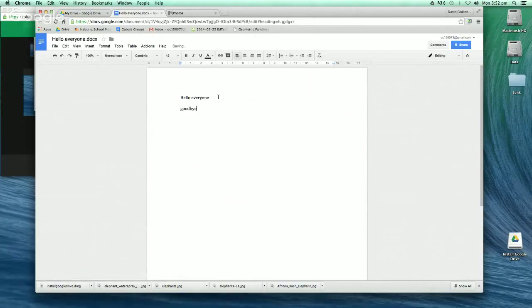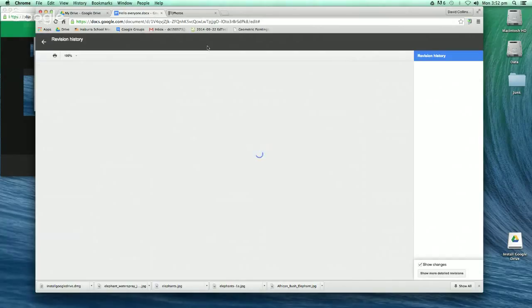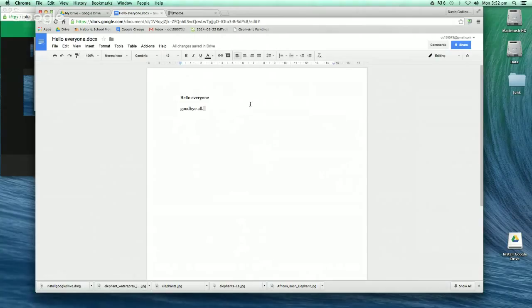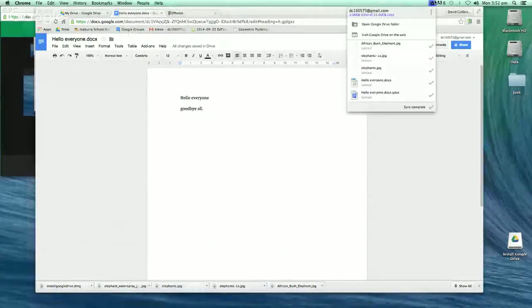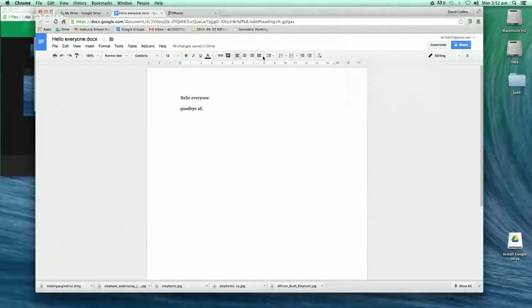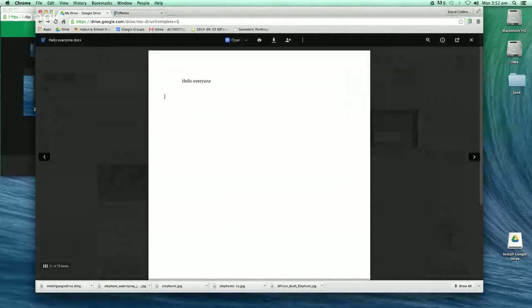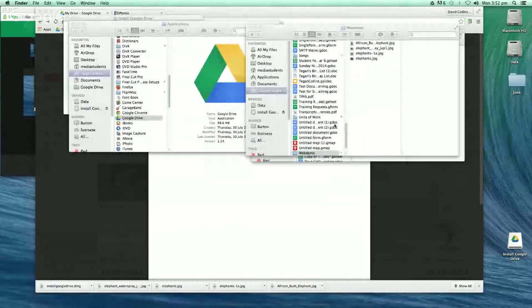Goodbye. All that there. Now, because Google Docs saves every single step, I can click that there, and I know that that's automatically saved. So over here, the syncing is complete. I'm going to close this here and jump back to the section here.